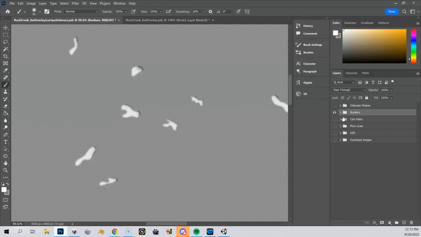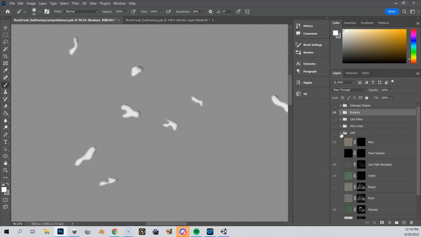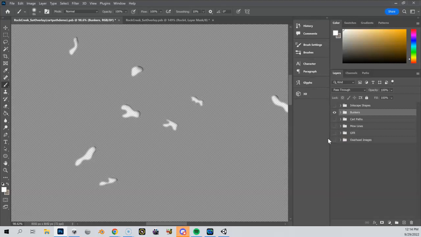So this is my Photoshop file that is really from the end of the tutorial, after I show you how to do mow lines and after I show you how to do cart paths and bunkers. I think at this point you probably just know how to do GFRs, you know how to do Inkscape shapes, and you've applied your GFRs, or you've cut your GFRs. So at this point, you want to export this in order to import it into Unity. And so let me show you how to do this.